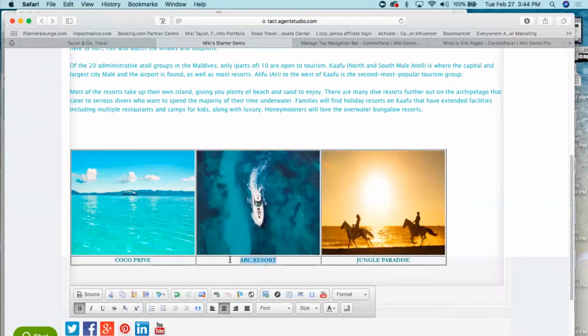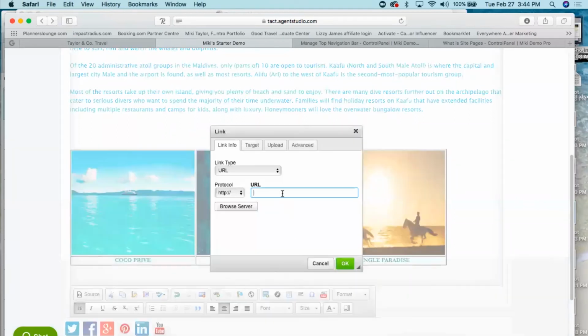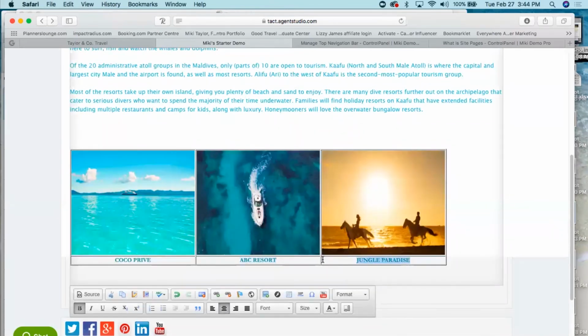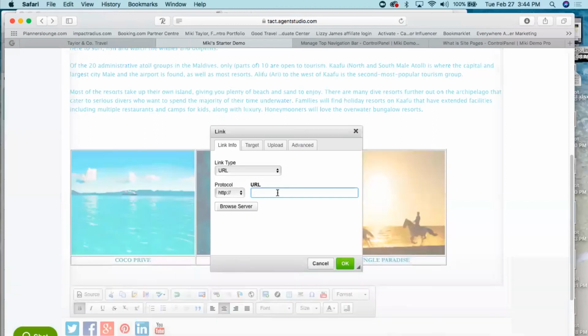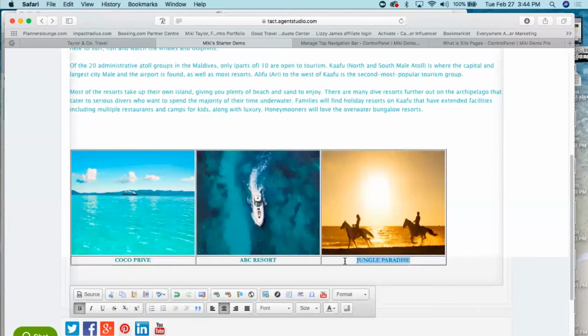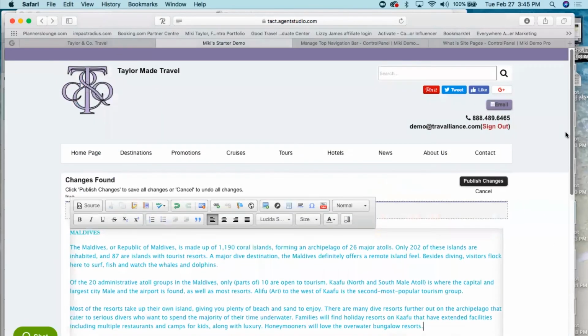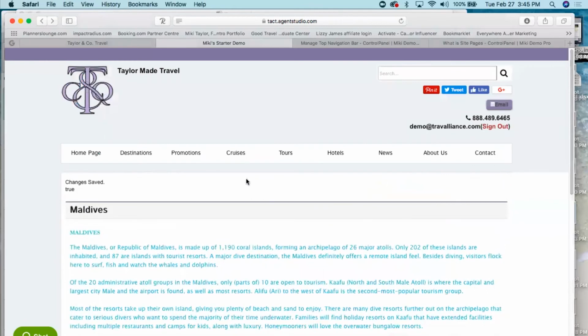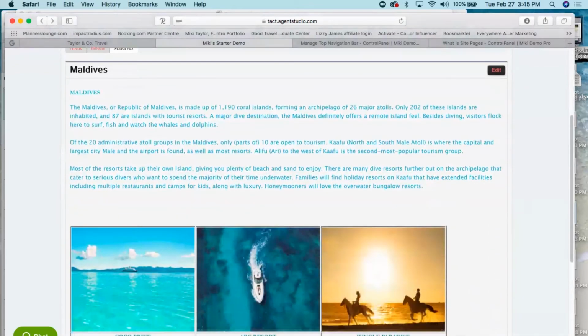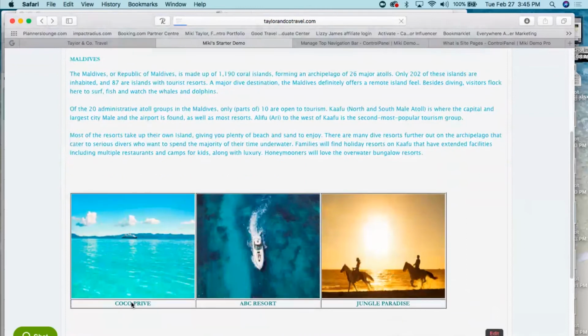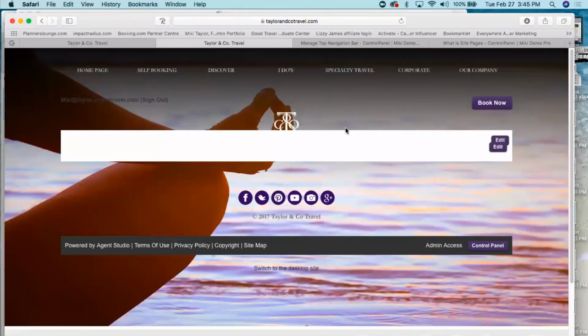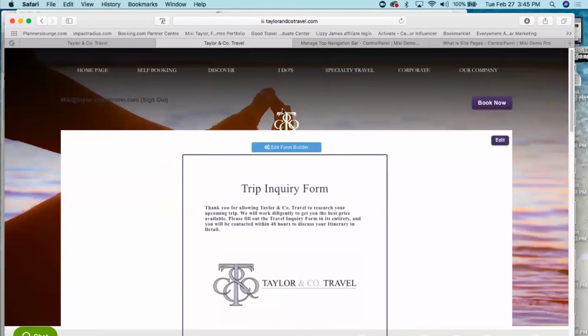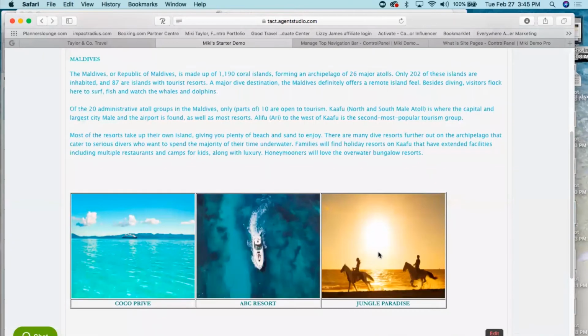And we can make all of these link to the call to action for a trip inquiry. Super easy. Okay, and let's go back up and publish the changes. Okay, so now obviously the form that you would link to would be on your website, but your clients can fill this out if they're interested in the trip.